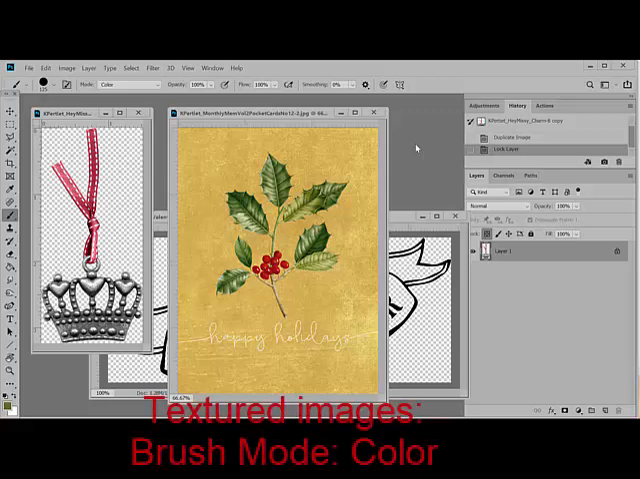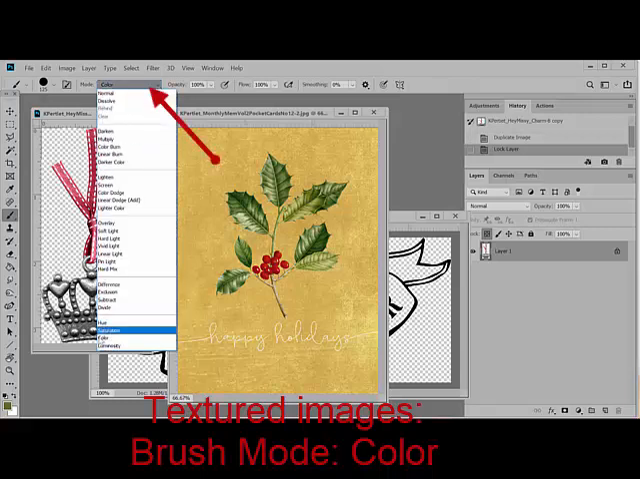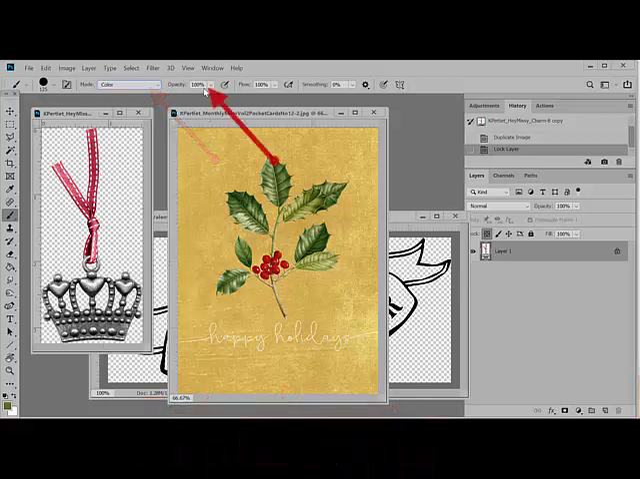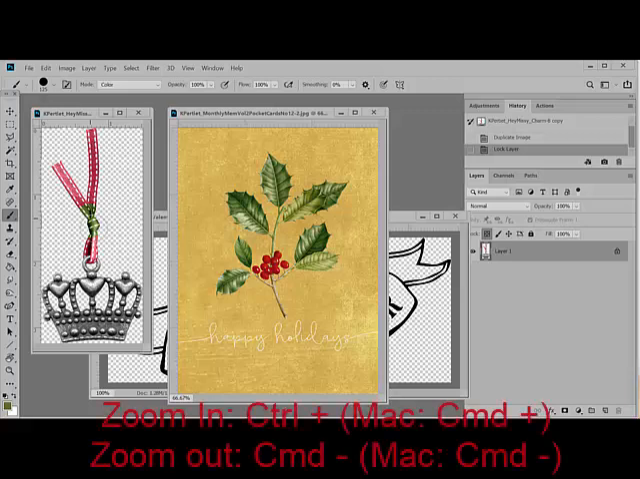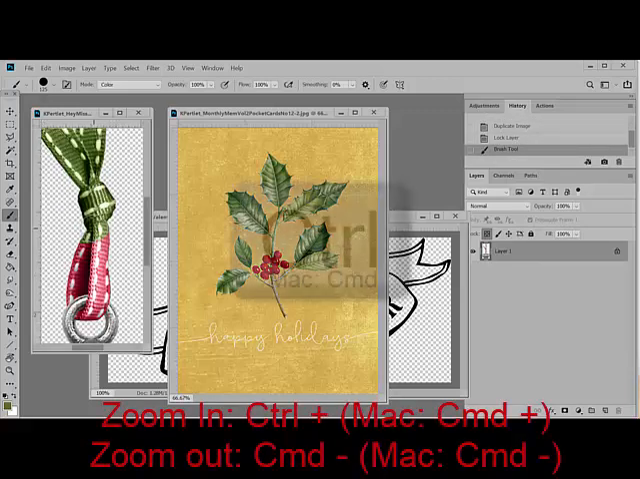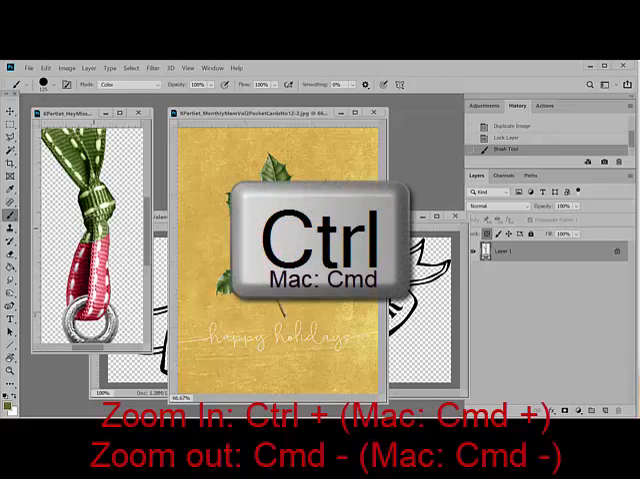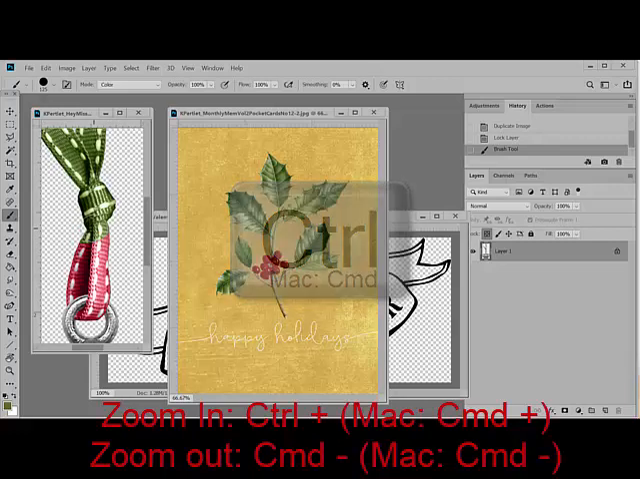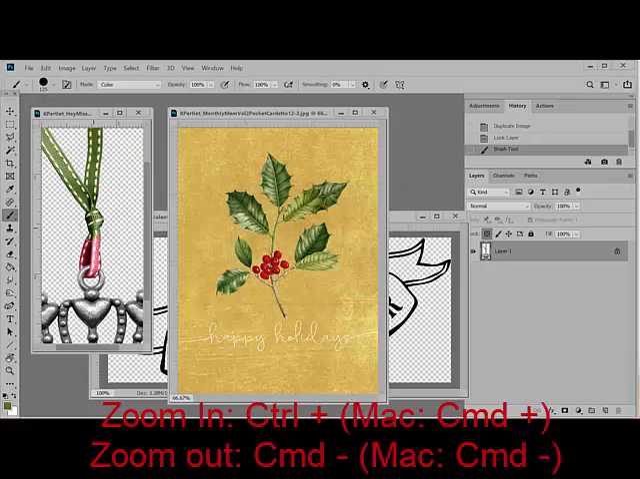So I'm going to start by recoloring a textured image. I want to recolor the ribbon on this charm. So for textured images, I need to choose the mode Color. And make sure that the opacity is set to 100%. With that set, you can just carefully click and drag over the portion of the image that you're recoloring. Remember, you can use Control plus, on a Mac system that's Command plus, to zoom in to see the details. You can also use Control minus to zoom out to see the whole thing.